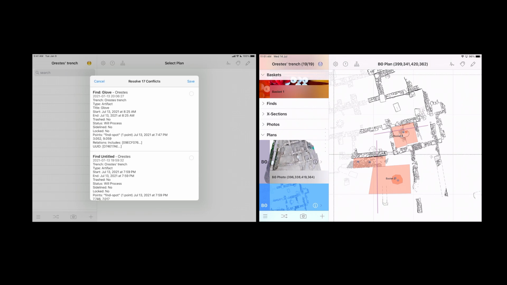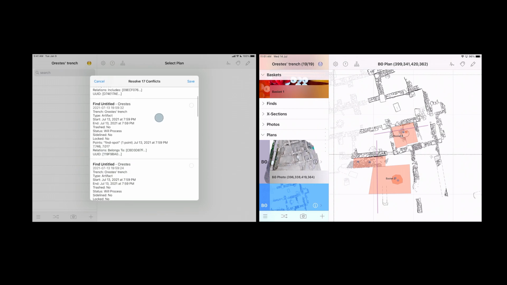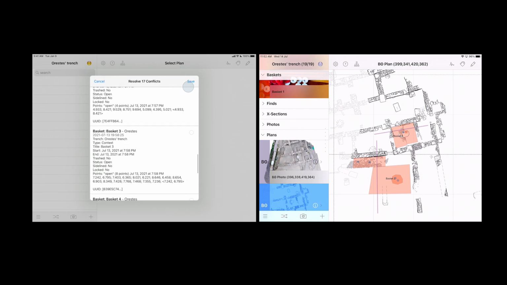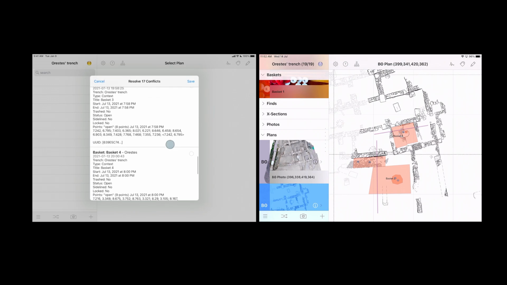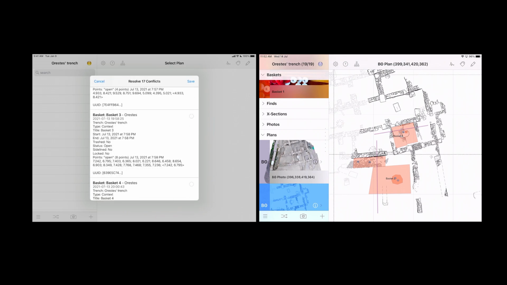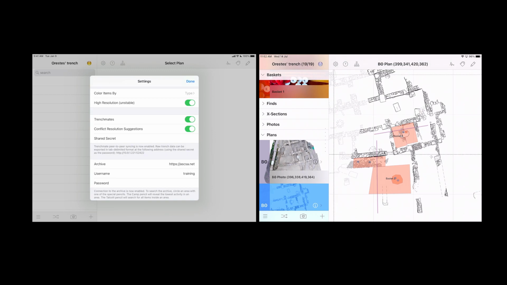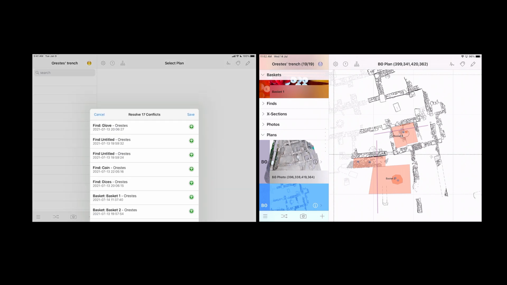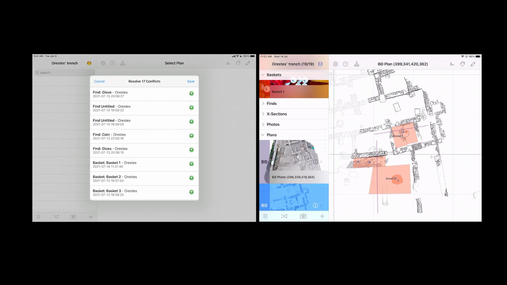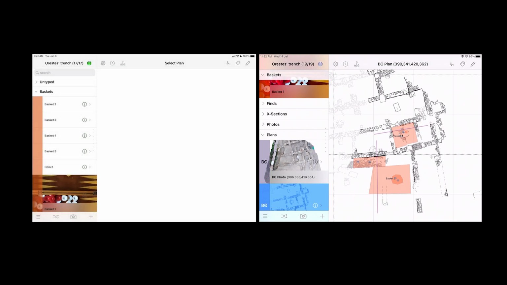So now I'm looking at all the things that are different between my iPad and Orestes'. So there's a find, there's some baskets and things like that. And normally I have to go through and select these things to say what I want to do with them. This is where the conflict resolution suggestions come in. If I turn that on, it's going to suggest to me what is probably the most likely thing I want to do, in this case, to add all these new items that are in Orestes' trench. Okay? So I'll save that, and then my light goes green. So I can sync with Orestes, and it's fine.